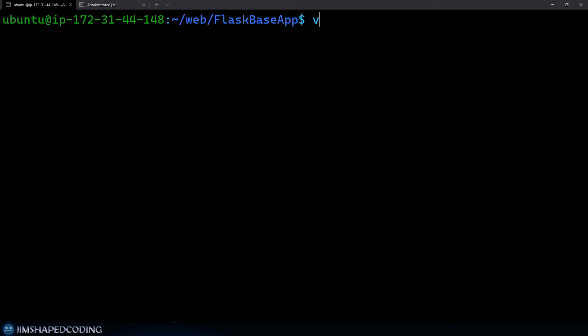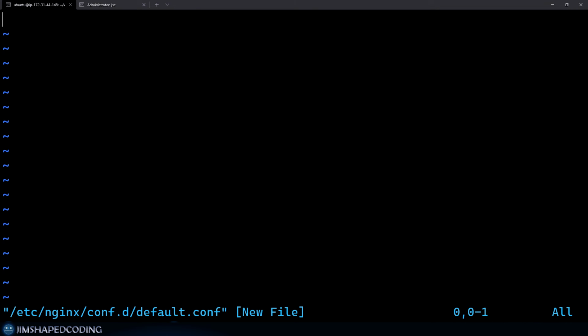So I will say vim, and I will use sudo privileges here, and I will say /etc/nginx/conf.d, and then intentionally we want to name this file default.conf. So now we can press enter, and you can see that it says here "new file" below. So now we should press insert and start editing this file.